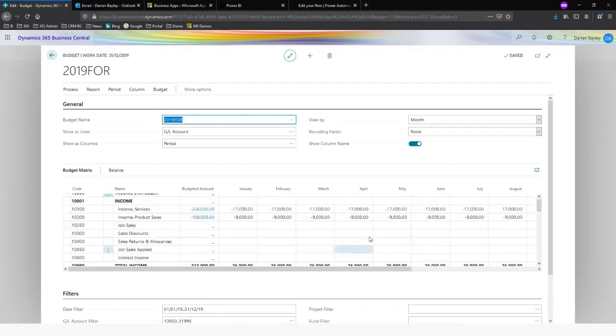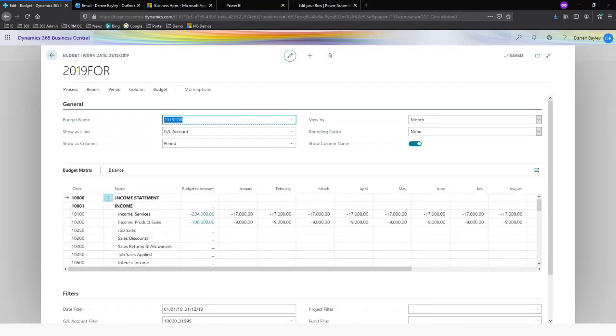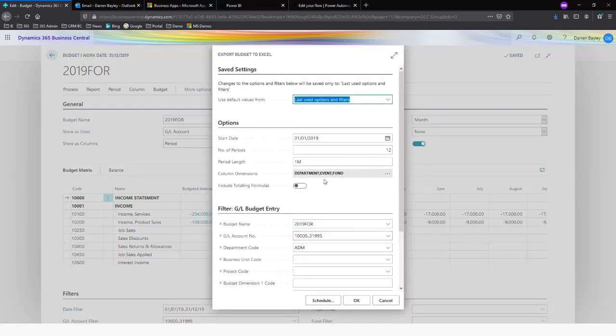You can either enter your budgets directly into the screen here. They can go across multiple years as well if you need to. Or you can export to Excel. So I'm just going to dump that out into Excel.